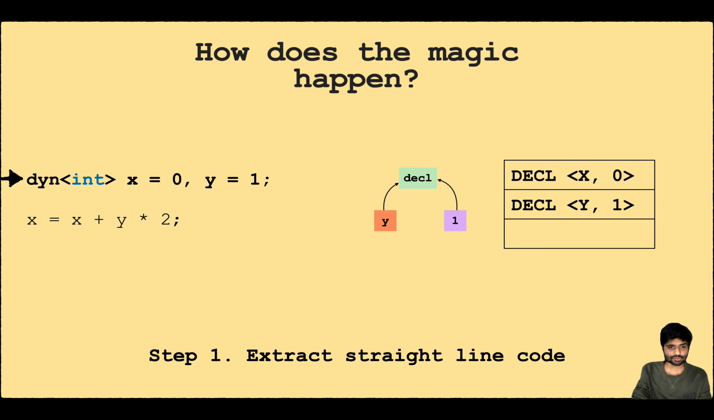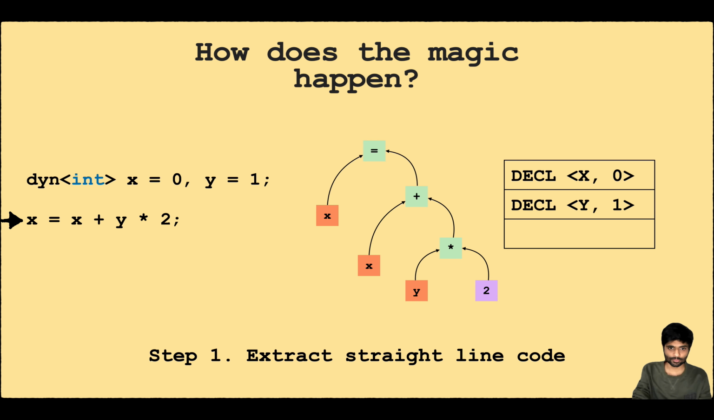Now, when the execution reaches the second statement, the star is evaluated first based on operator precedence. This is again overloaded to produce an AST as shown. All the operators are similarly overloaded to construct the AST step by step and finally add the statement to the generated code. This gives us the second stage code for a simple straight line program.